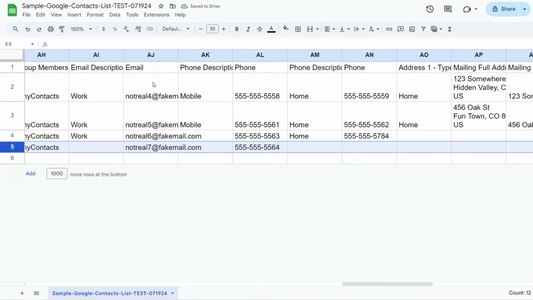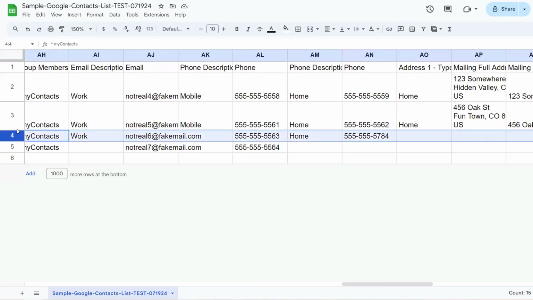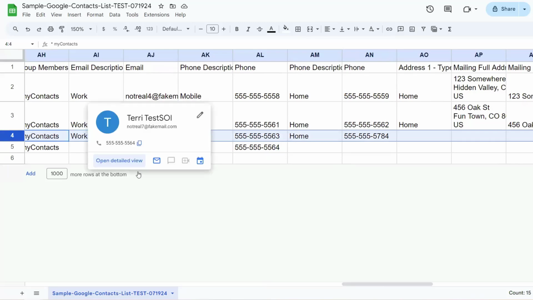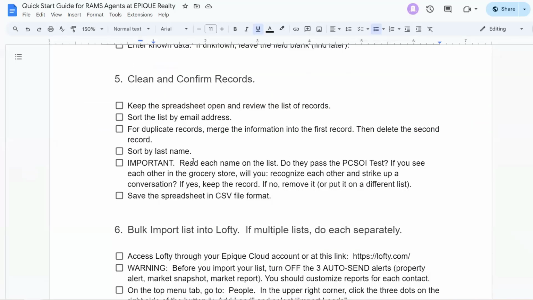And there it went. Now I've got 4, 5, 6, 7, and I now have that home phone number in record number 4, line number 4. And now we're good. Makes sense? All right, good. So now I'm going to sort by last name so I can do the next piece.